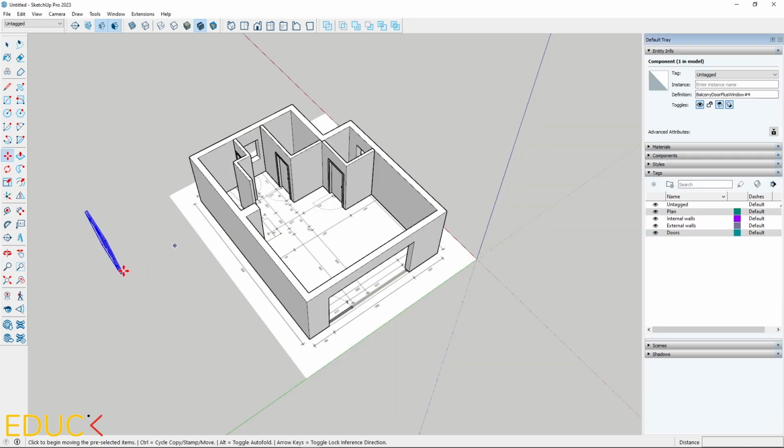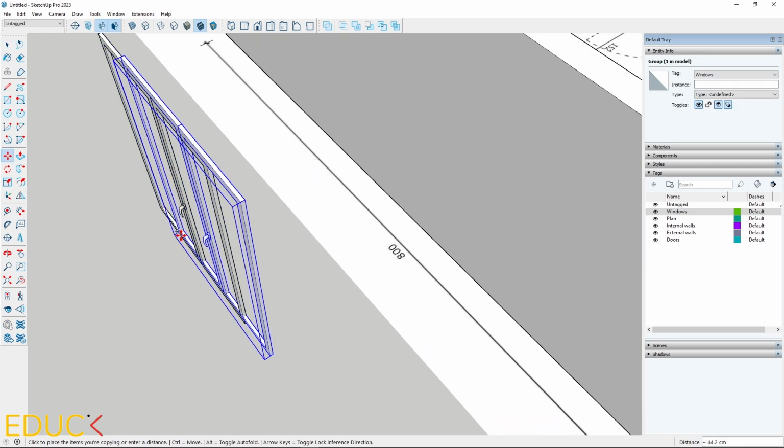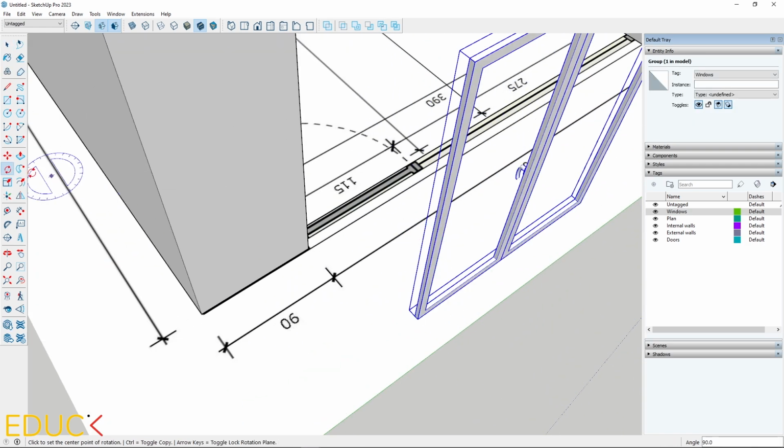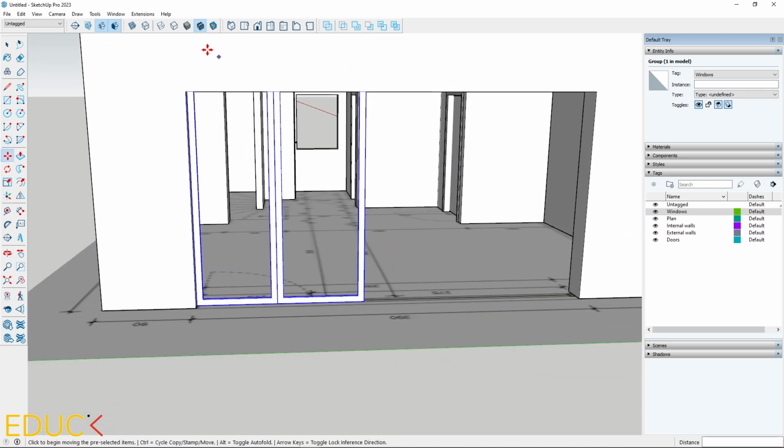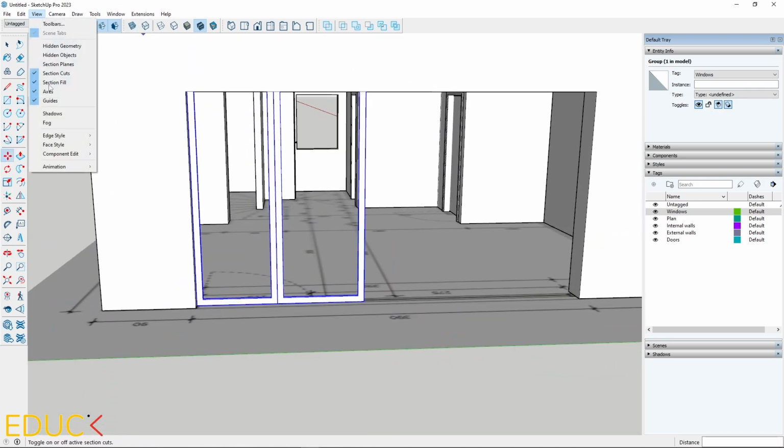Drag the window from the folder to the SketchUp file, then create a window tag and assign the selected object to it. Move the window, rotate it and place in the window opening. For an easier workflow, go to View tab, select Face Style and turn on X-ray to see elements through walls.